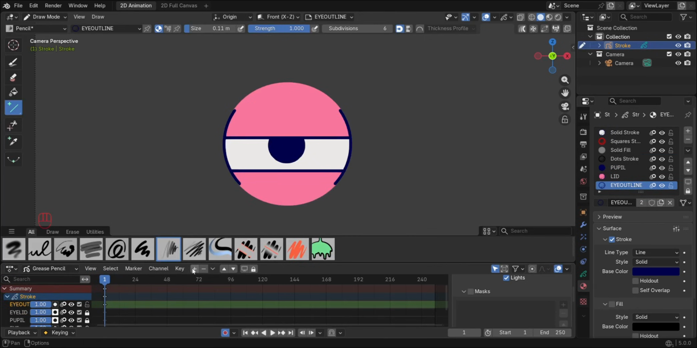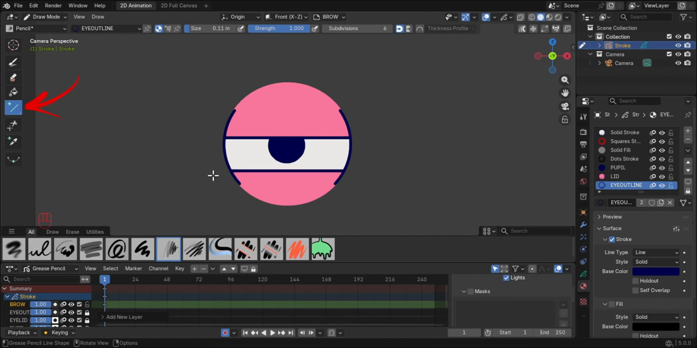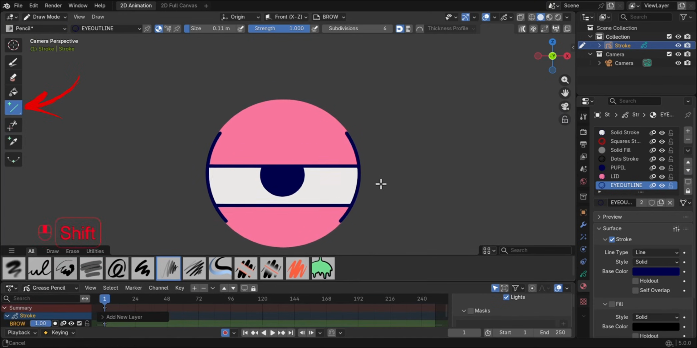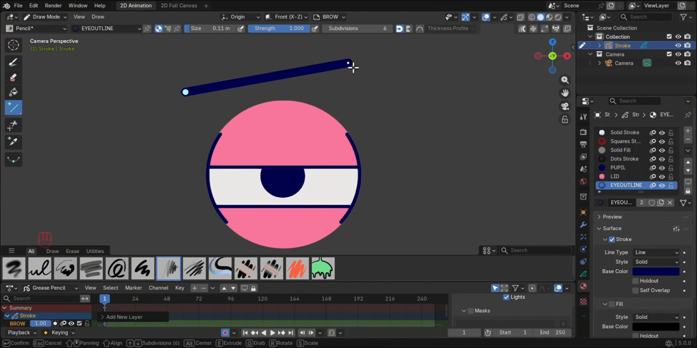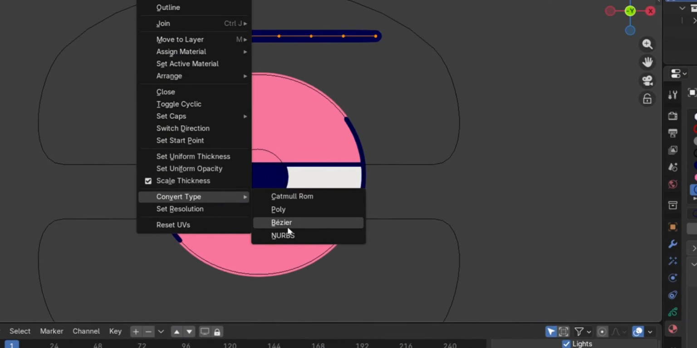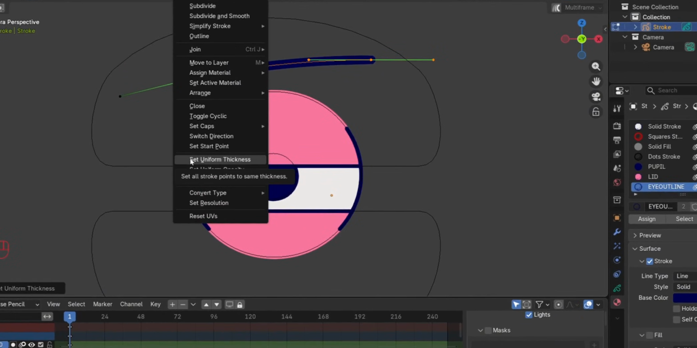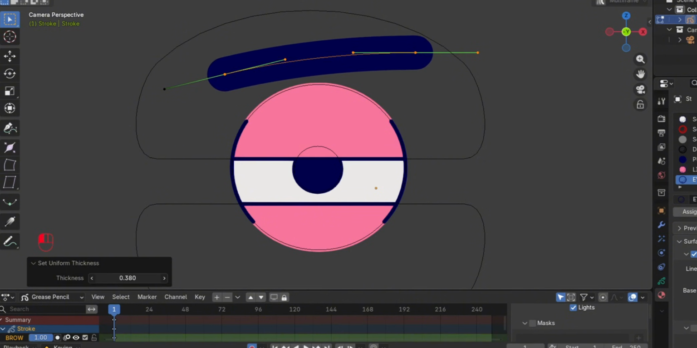Create a new layer for the eyebrow. Using the Line tool, draw a straight line. Select Stroke, then convert type to Bezier. Select Uniform Thickness to increase the thickness of the stroke.